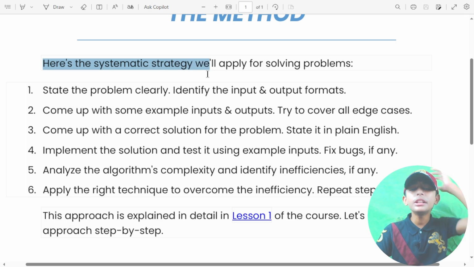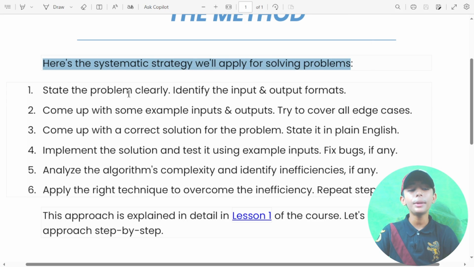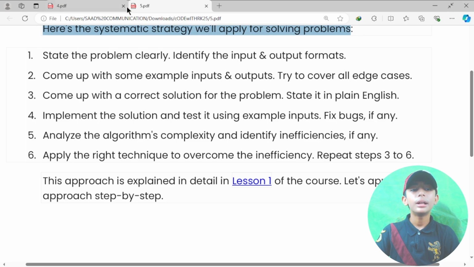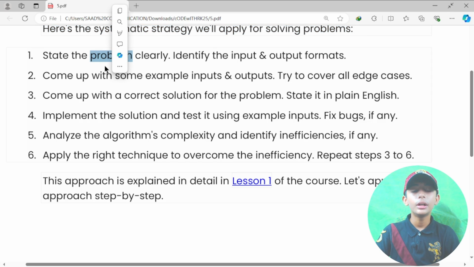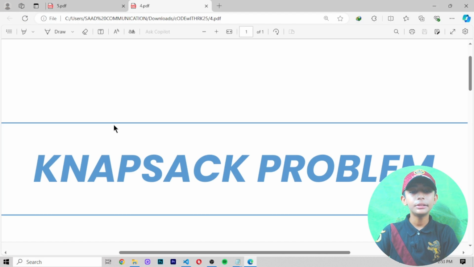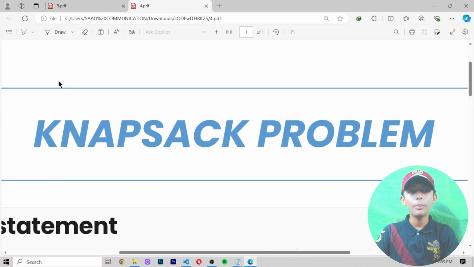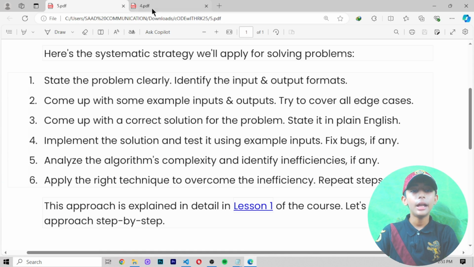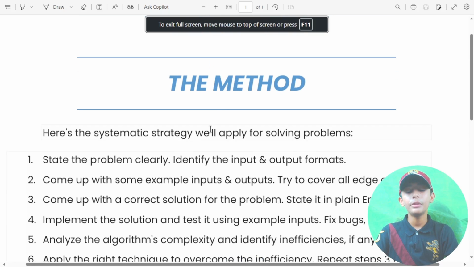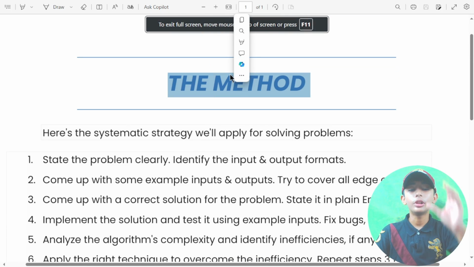Now here's one systematic strategy we apply for solving problems. In the previous video, I gave you one problem, this knapsack problem, and now let me give you the method for it. Then in the next video, I will tell you about the solution.